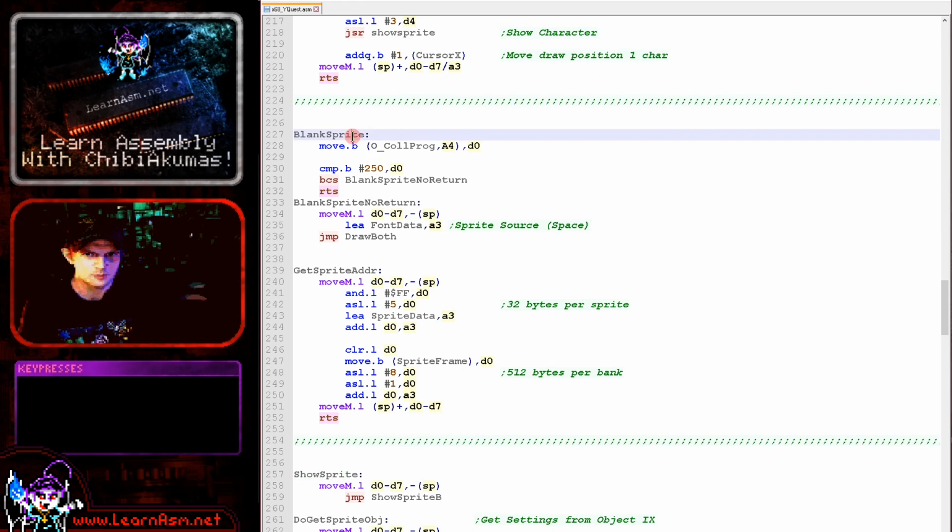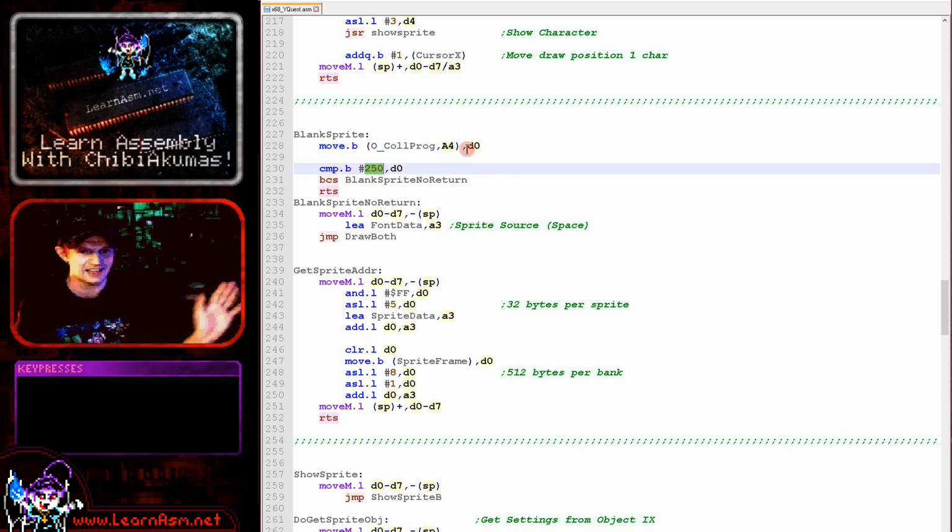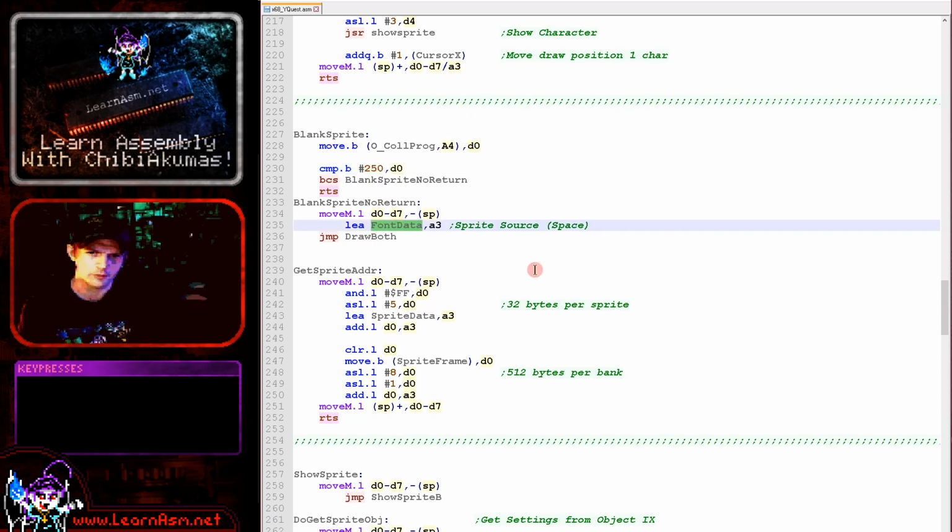We've got a blank sprite routine, which will just clear a sprite off the screen, and it does it by loading in the collision program of the object that's being pointed to by A4. If that's over 250, then the object shouldn't be cleared. It's a dead object or an uninitialized one. We'll use the space from the font to remove it from the screen.